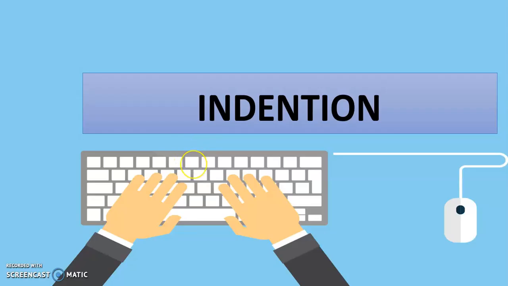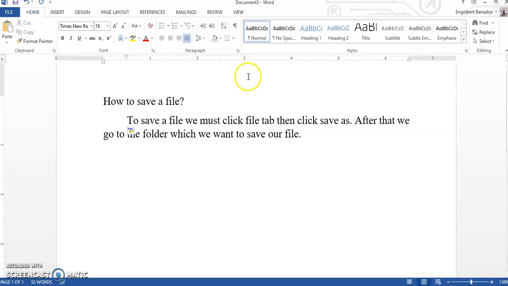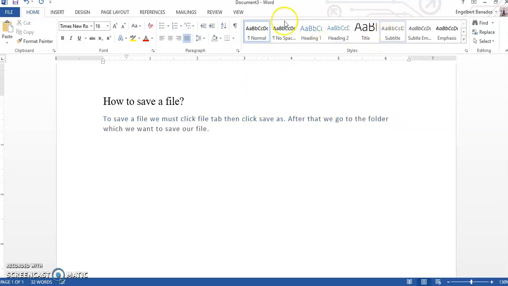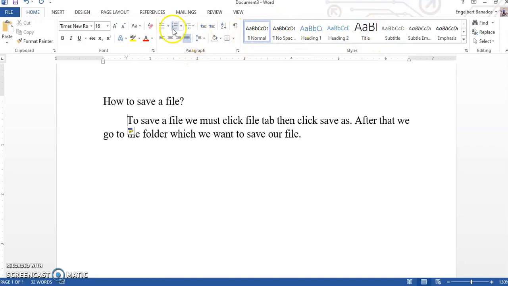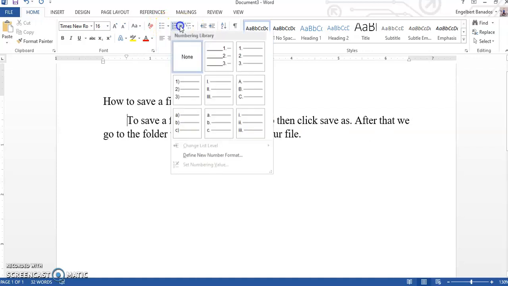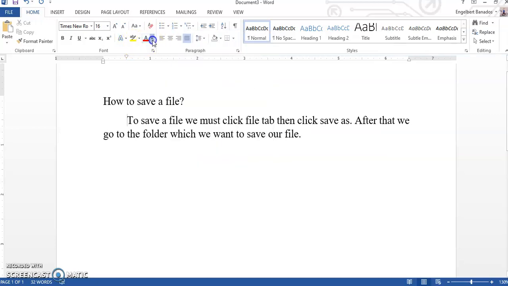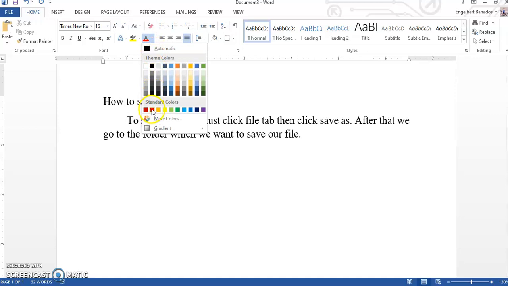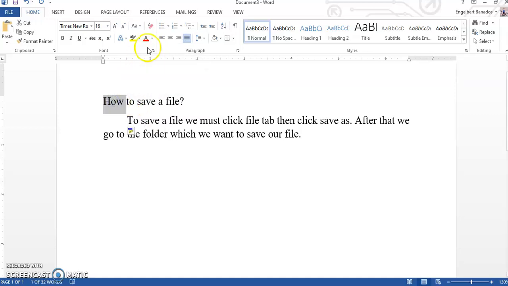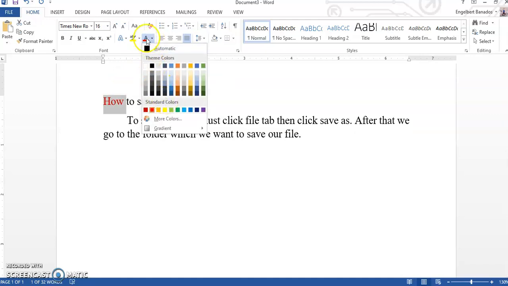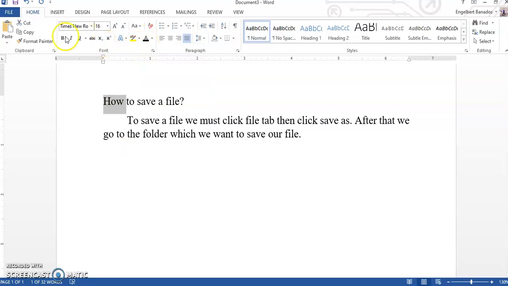Okay. Now after the indentation, we have the other tools. Now if you want that there will be no spacing, these are the styles that we can use. We can have the bullets. This is used to make bullets. Numberings if you are going to have numbering. This one is for making colorful words. Like for example, this one. Let's highlight this. Let's make the words colorful. Color it red. Let's just change it into automatic or black. So, okay.